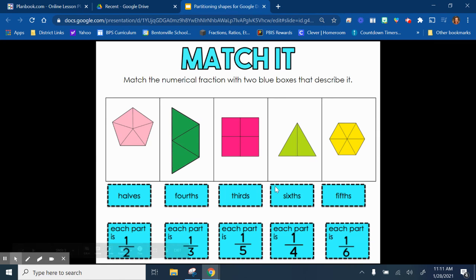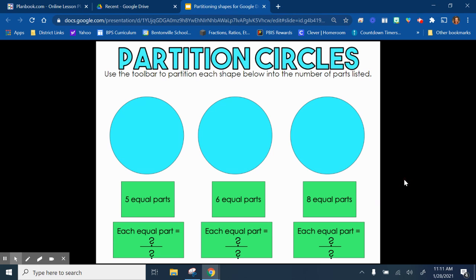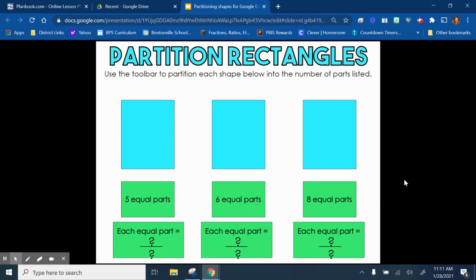So you are going to work through the next set of videos and decide which one of these shapes is divided into half, and you'll drag the half, and then each part is half, and you would drag that to the shape. And you would do that on each, just follow the instructions on each one of the slides and do what it asks you to do on each one of the slides. Remember to go back to Google Classroom and submit your work when you are finished.